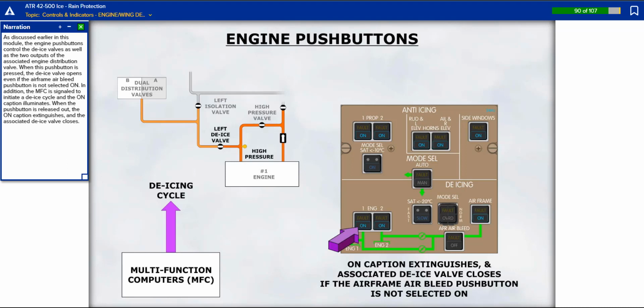As discussed earlier in this module, the engine push buttons control the de-ice valves as well as the 2 outputs of the associated engine distribution valve. When this push button is pressed, the de-ice valve opens even if the airframe air bleed push button is not selected on. In addition, the MFC is signaled to initiate a de-ice cycle and the on caption illuminates. When the push button is released out, the on caption extinguishes and the associated de-ice valve closes.